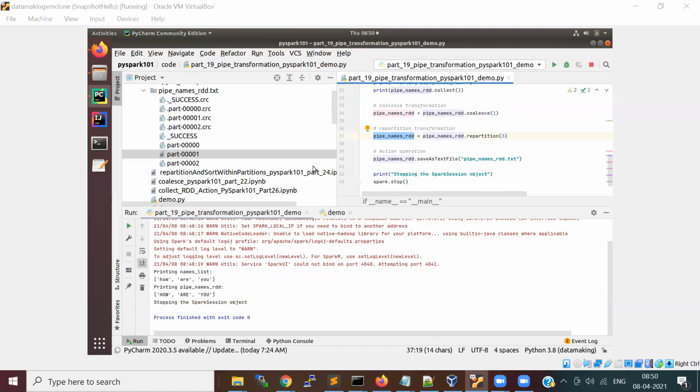Any doubt? I think this will give you a fair idea about RDD transformations and actions. Next we will start DataFrame, which is one of the very important concepts in Spark, be it PySpark or Spark with Scala. Any questions or doubts? No, very clear, good. No questions. Great.